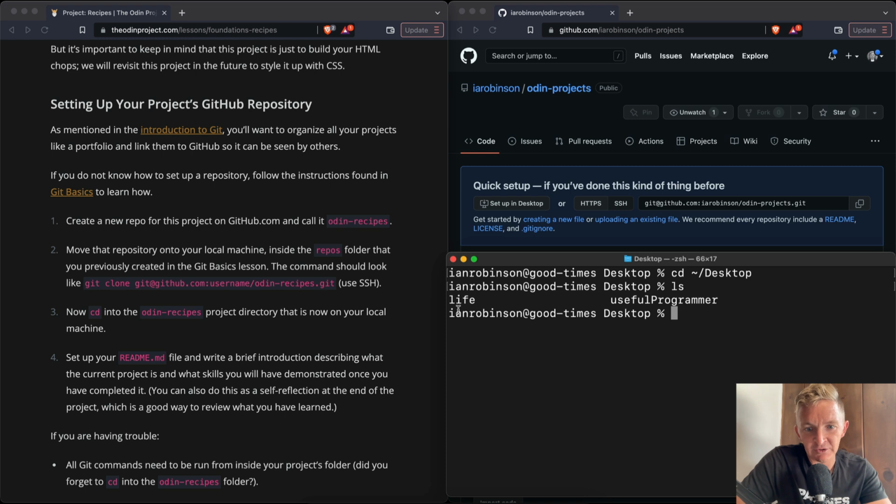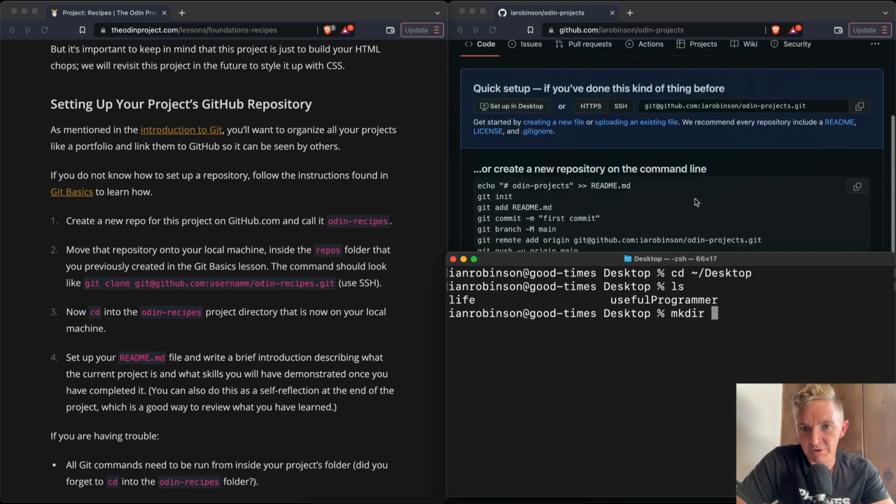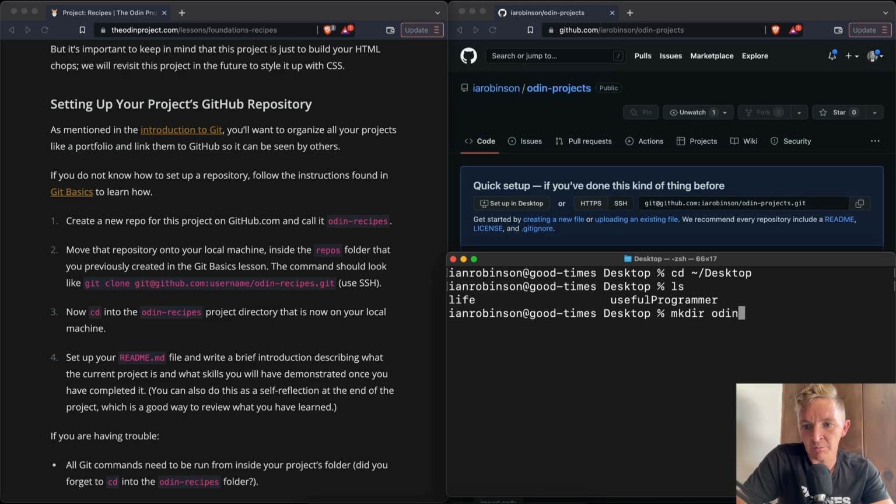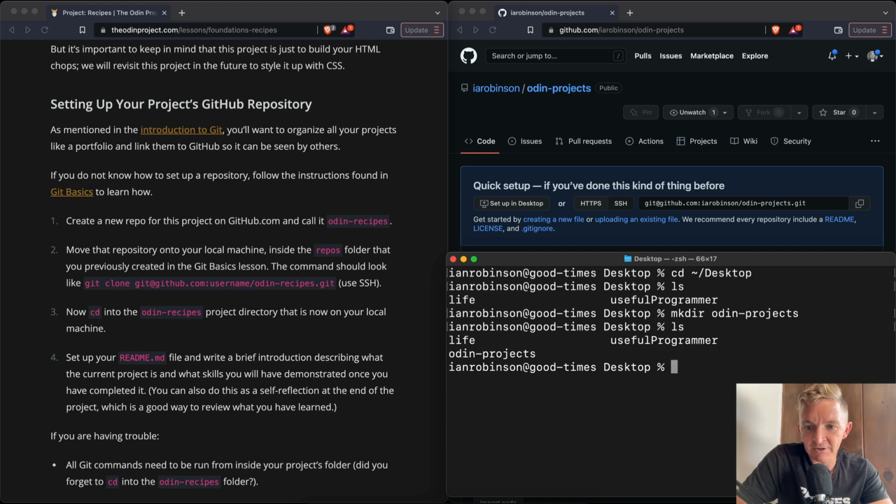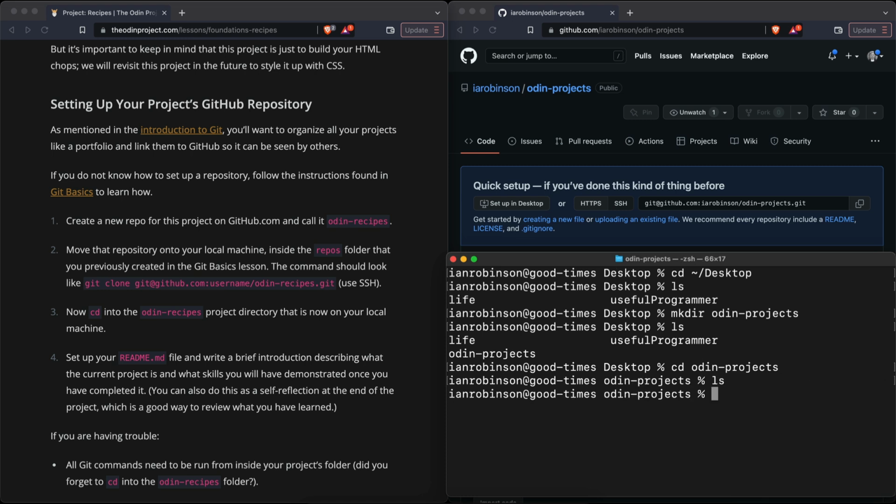And now if you list it out, you'll see I only have two folders on my desktop, so it's pretty clean. Now we're going to make a directory, and we're going to call it Odin projects. Cool. And now if I list that, you'll see it there. So now we can change directories into Odin projects, ls, and now we want to initialize a Git repository. So git init.